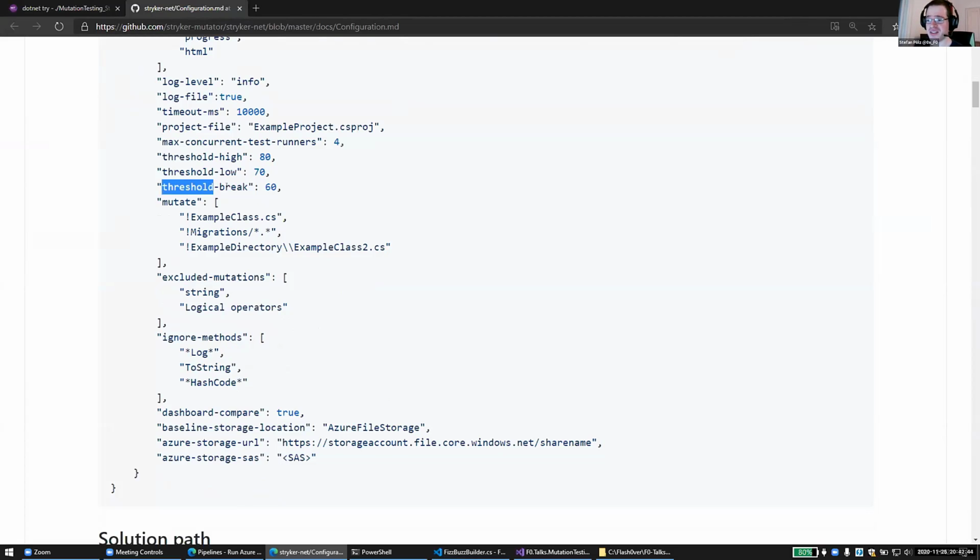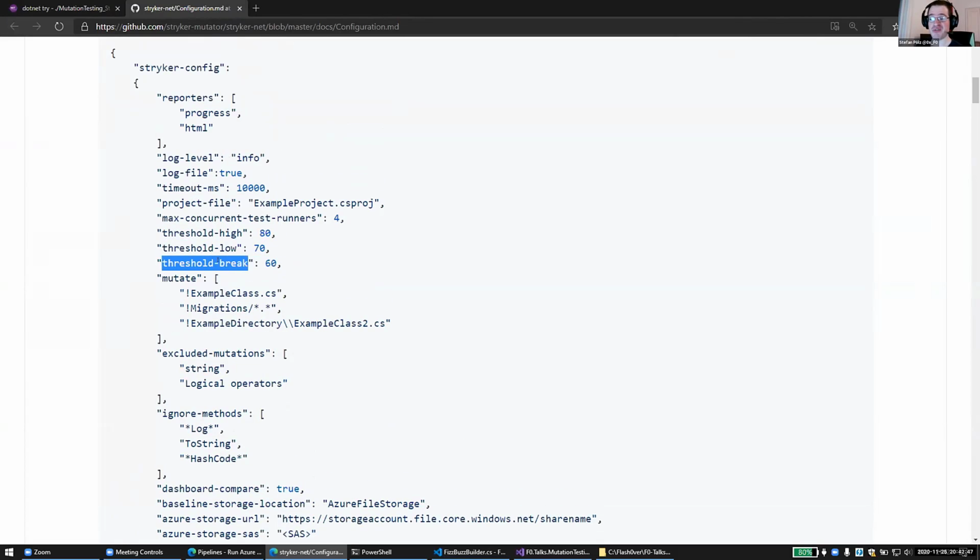But we can also set thresholds. For example, the break threshold, this is when the CI would fail, if you want to give that a little bit more of a definition of a quality gateway.